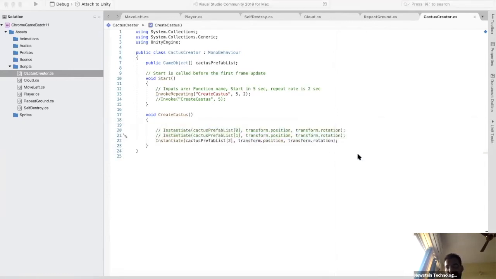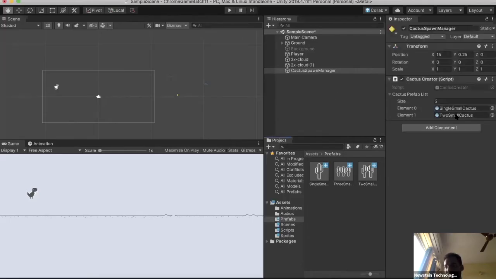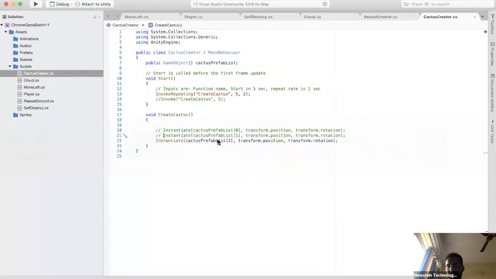But unfortunately, in our case, there is no third element. So if there is no third element, we should not use 2. If we use 2, our game will crash. Our game will throw some error, and it will say that you are going out of index. So now I'll change my code, and again, comment out this part also.